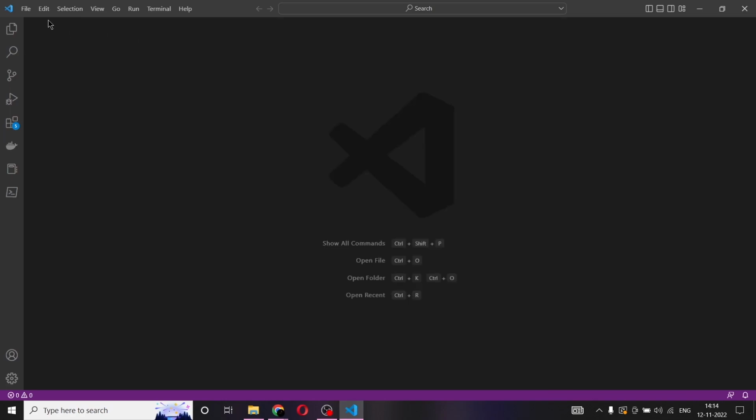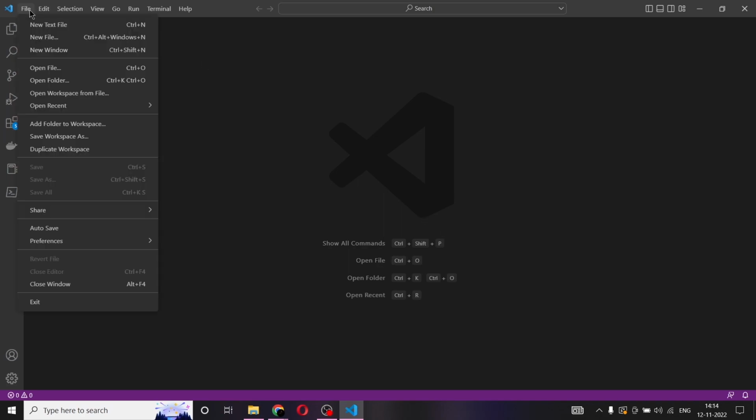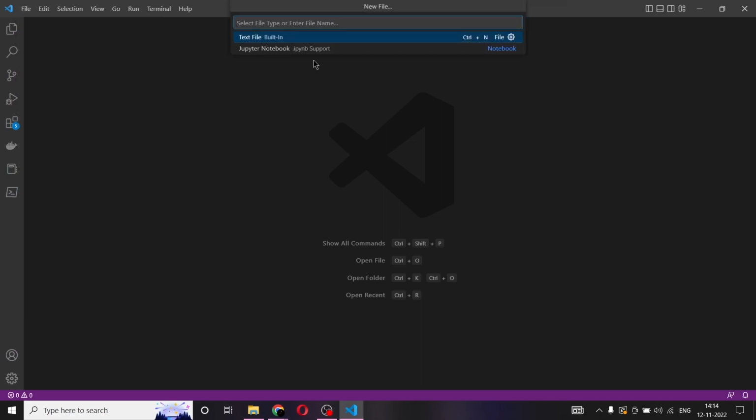So I need to create a file for me to write code on, right? So whenever you open the VS Code, it'll always have an untitled file, and since it's my first time, it is already open. And if it is empty, right, I can go to file, I can go to new text file or new file, right? So I go to new file, and here you can see there are two different options. I can use a text file, and if I save it as a Python file, I can use it as a Python file, or I can use a Jupyter Notebook.